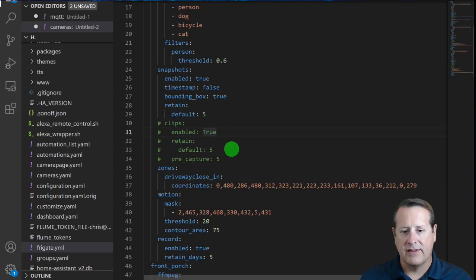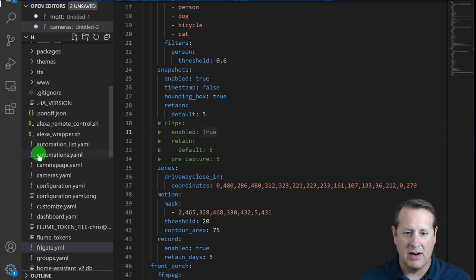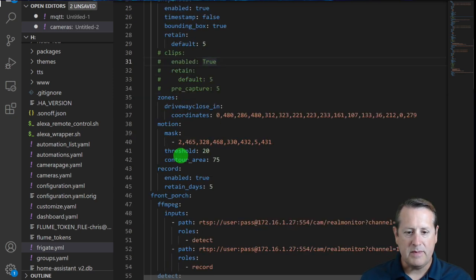One of the other things I had to do was comment out or remove this clips block, because that is no longer being used. When I left this in and tried to restart, I got an error. So remove the clips block or comment it out if you want to leave it there for reference. And in this case, I'm doing full 24/7 recording on this camera. So I just set record, enabled true, and my retained days is 5 days.